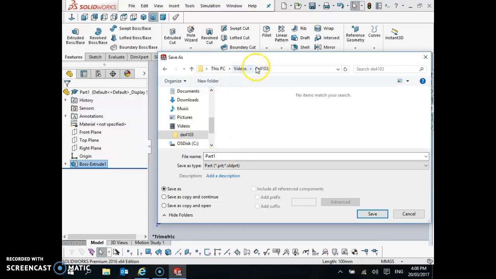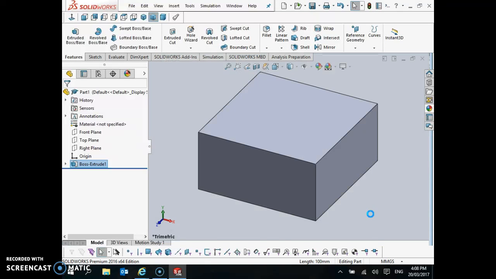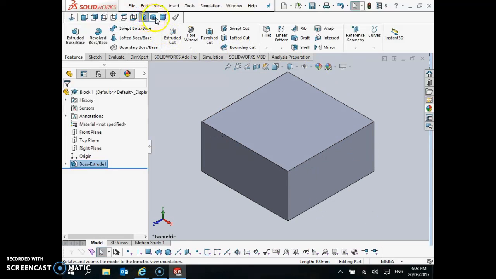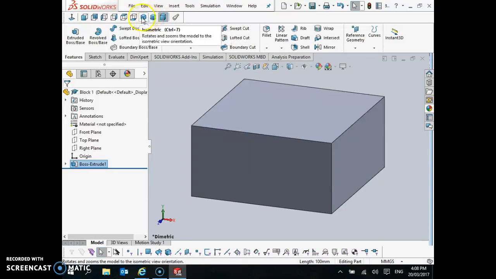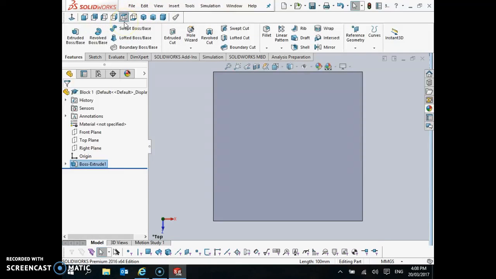Just call it here. Okay, so in my folder D4103, I'm going to call this Block 1. Save. Okay, and it's an isometric view at the moment. We can shift that around a little bit if we wish. It doesn't really show us a lot, but if we go back to top view, that's what it looks like.